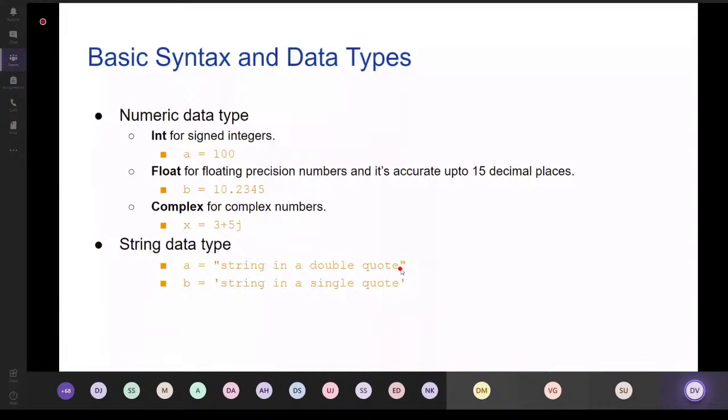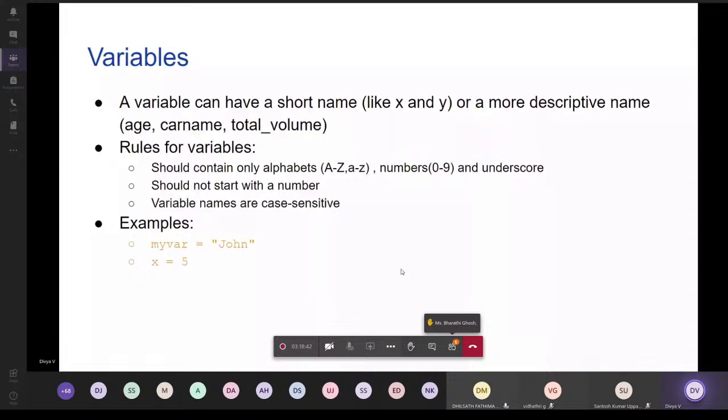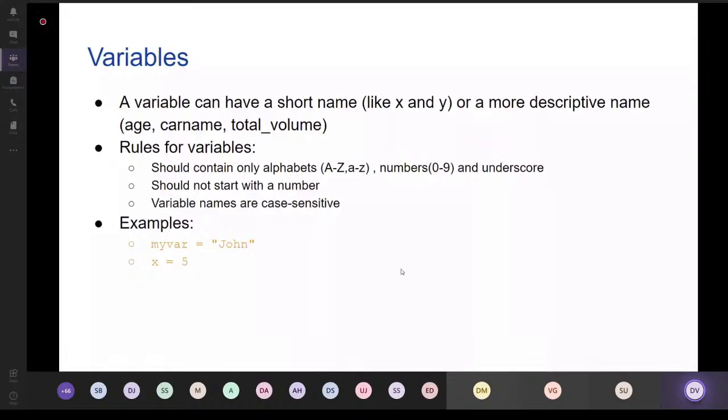Next is variables. In Python, you can name a variable with a single letter, or you can give it a more descriptive name. The rules for variable names are: it should have only alphabets, numbers, and underscores. Your name should not start with a number. The variable names are case sensitive, so capital A is different from a small a. Here is an example. Here my_var is equal to the string John. my_var is a variable which holds this string. Similarly, x is a variable that holds the value 5.